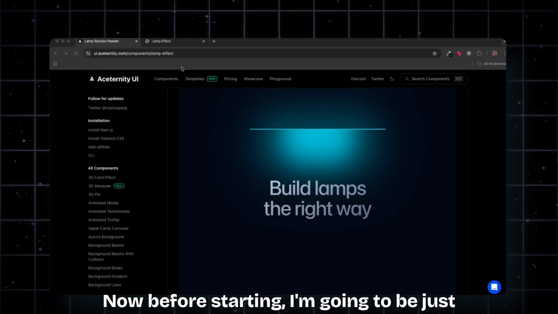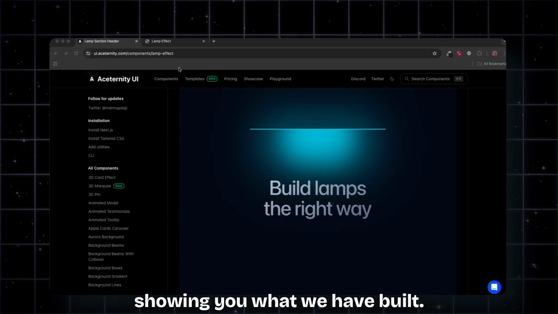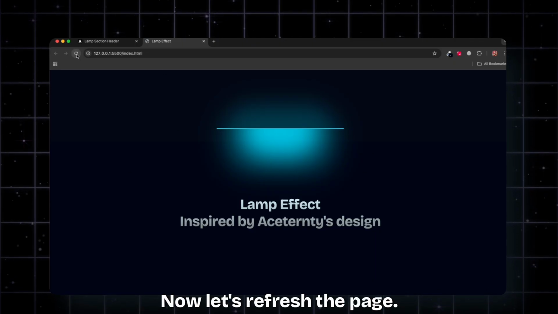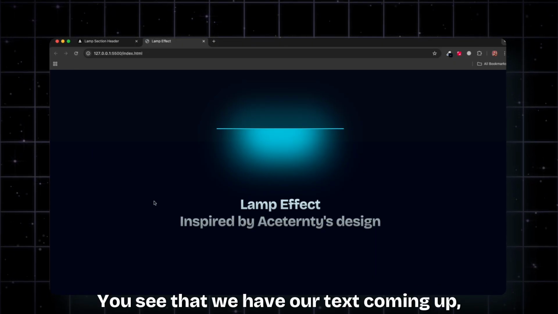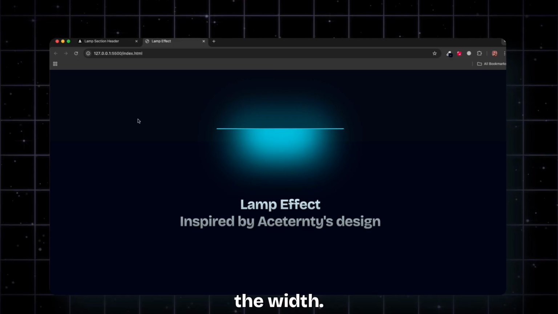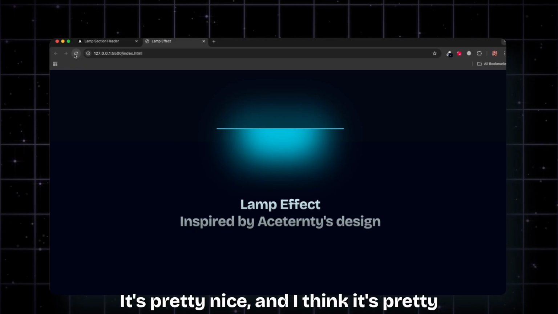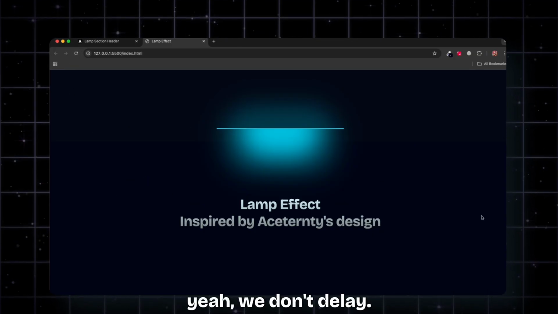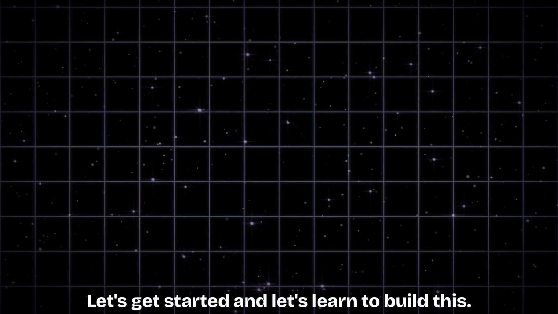Now, before starting, I'm going to be just showing you what we have built. So here we have our lamp effect. Now let's refresh the page. You see that we have our text coming up, and then also the lamp kind of increases in the width. It's pretty nice, and I think it's pretty cool to make something. So yeah, without delay, let's get started and let's learn to build this.